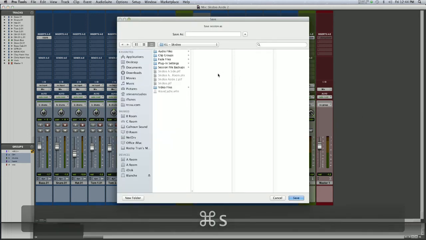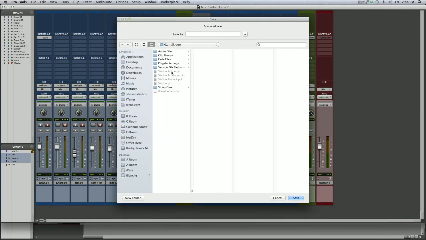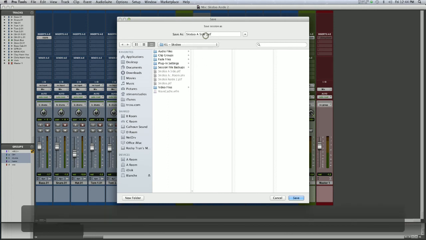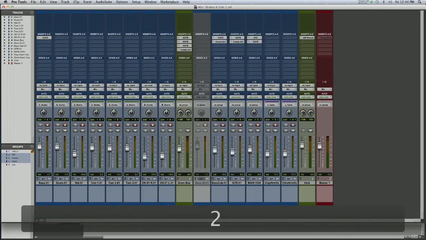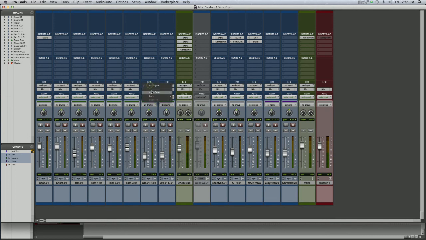Oh, I've got to save this. A room, skidoo A side, I guess. We'll call this 3. I'm just resaving the session. From here, you go to town and start playing. So that is generally it. Now you have new IOs, and of course you don't have any inputs set up, but then you just select the input that you want when you do that.